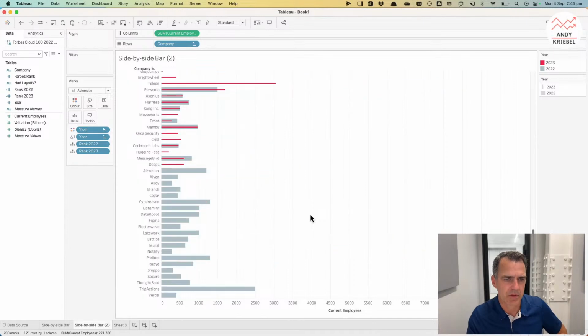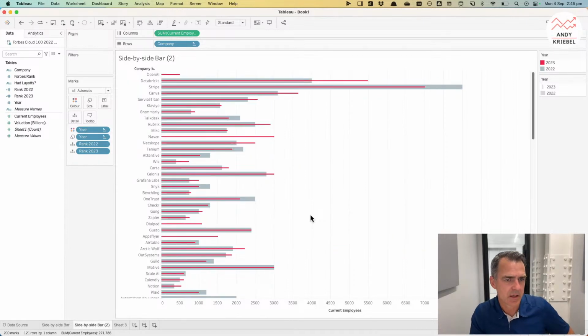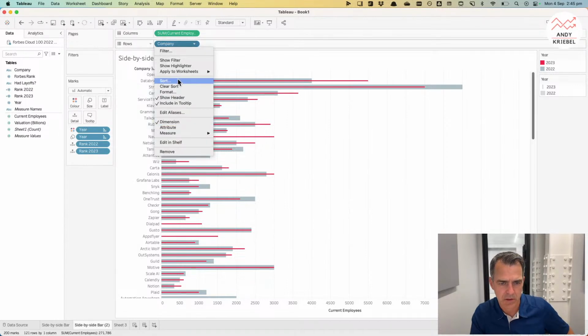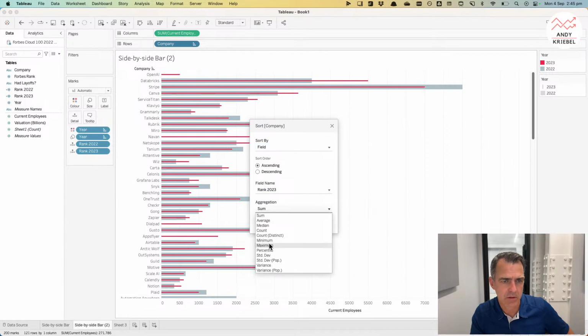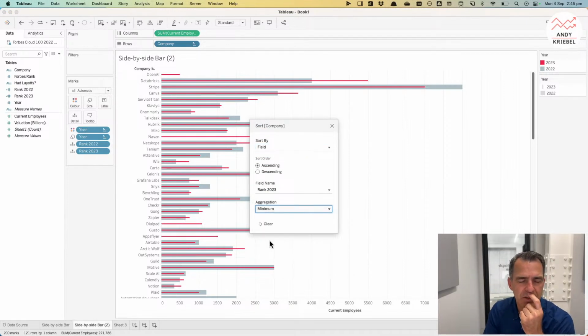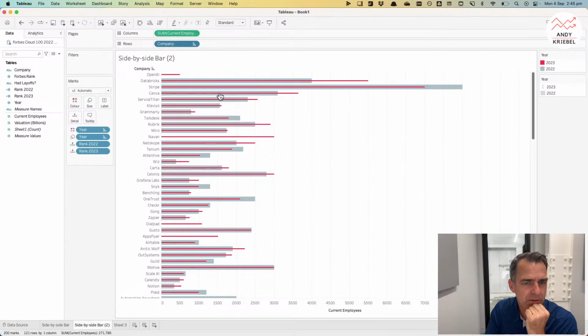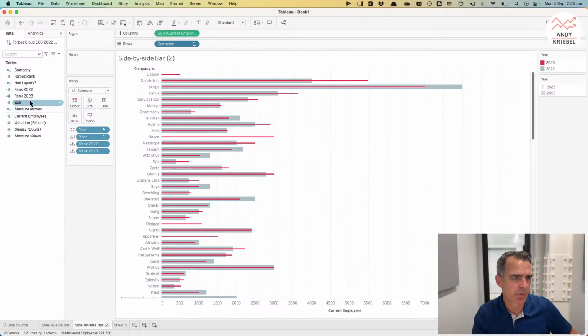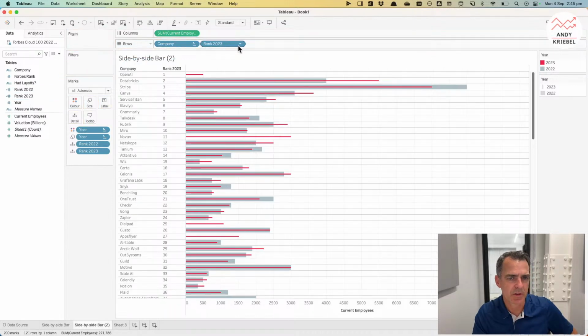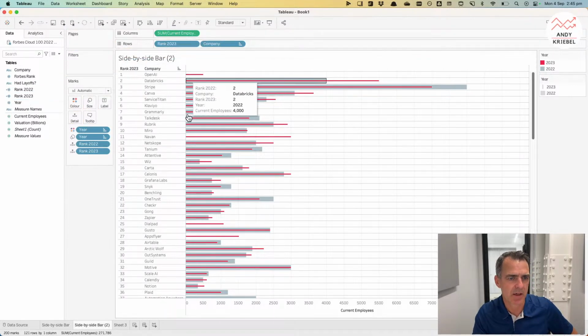Okay, there we go. So those get sorted, but something still doesn't look right. So sort. This should be a min, but it still doesn't look right. I would expect it to be sorted by the red bars. So rank 1, rank 2. Oh, but this is the number of employees, not the rank. Sorry, that's stupid. So what I should probably do is put the 2023 rank here like that. Yeah, something like that. That makes more sense.